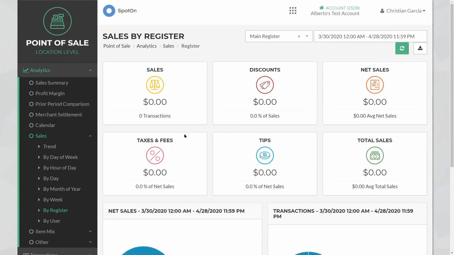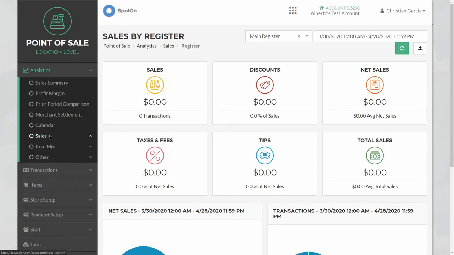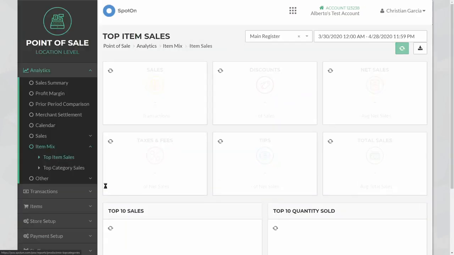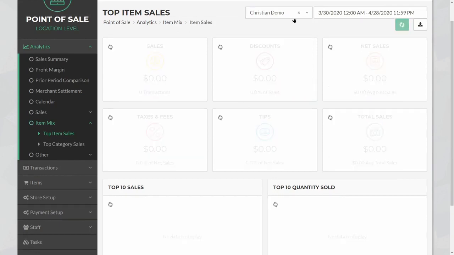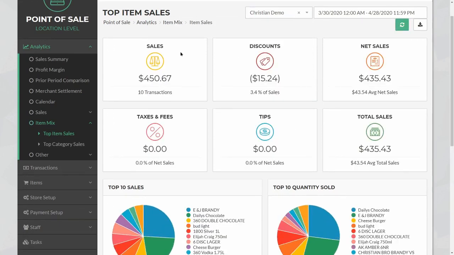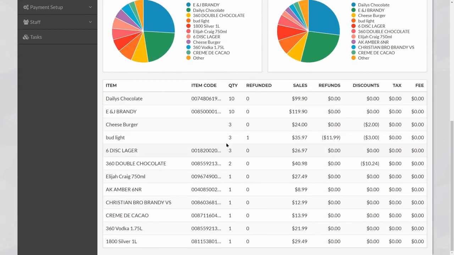Additional sales reports can be selected to view sales by week, month, day, hour, and day of the week. You can also create custom timeframes by changing the date range up top. Next, let's look at item mix. This includes your top items report, which shows the top items sold by quantity, along with additional details included: sales, refunds, discounts, taxes, and any fees.